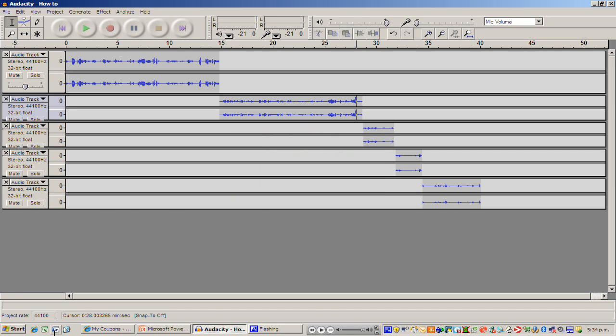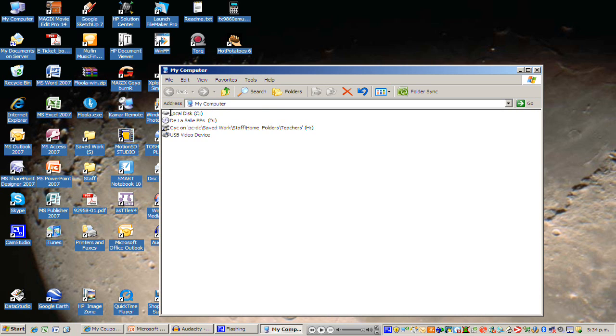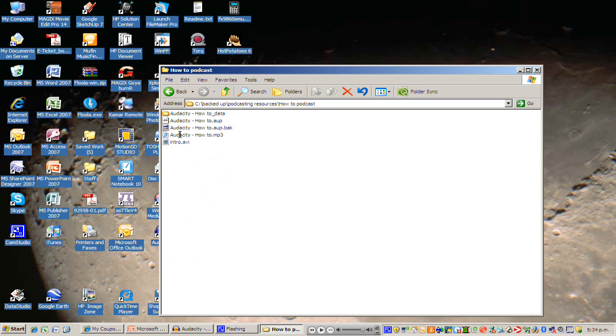So I can open that up if I just quickly go to my computer, and I'll show you exactly what it looks like now. And we can see there, Audacity How To MP3. And if I click this, it's going to open up the player, the music player on my computer, which I've got is iTunes. It might be different on yours. I'll just give that a double click.